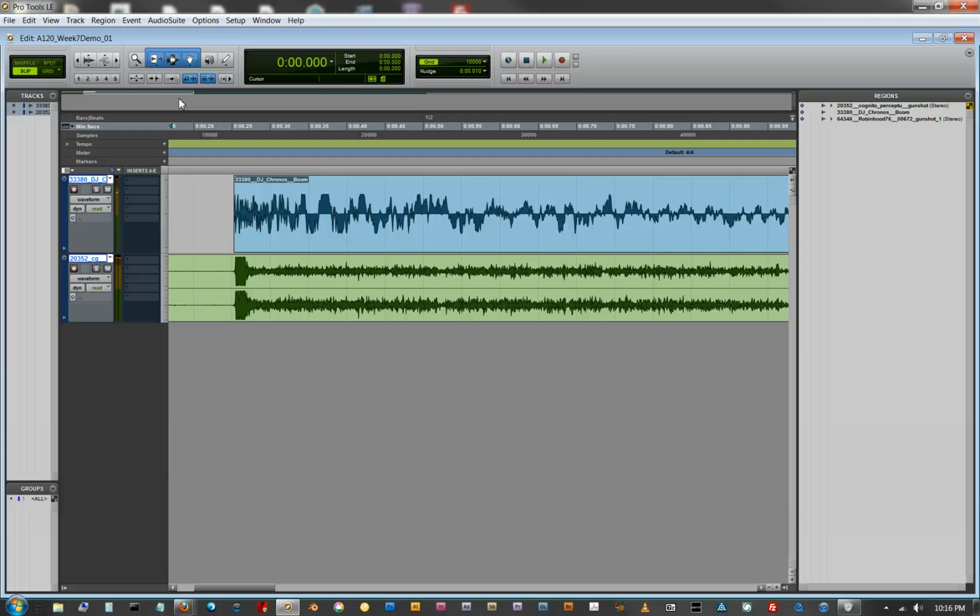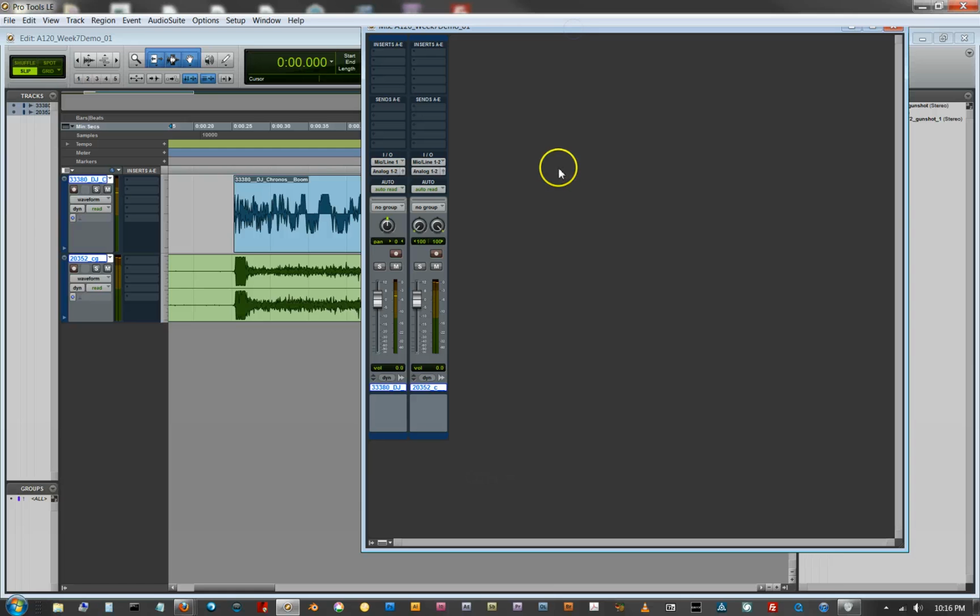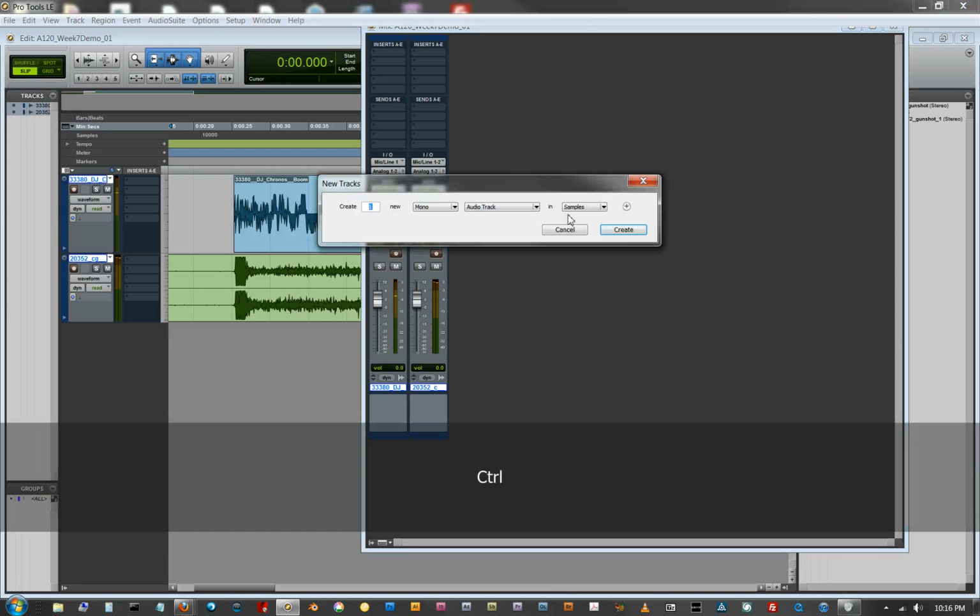What I do need to do at this point though is I need to pay attention to my volumes for my overall mix, because I can see that this bottom track is pretty energetic and I'm probably going to be distorting my mix. So I'm going to open up my mix window by pressing the Control and the equals key, or Command on the Mac, and I'm going to add a stereo master fader.